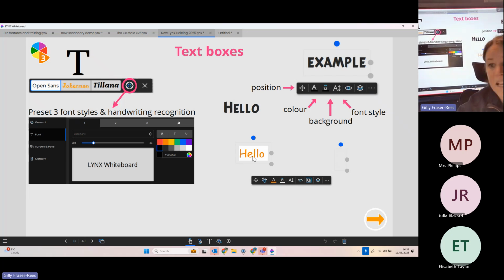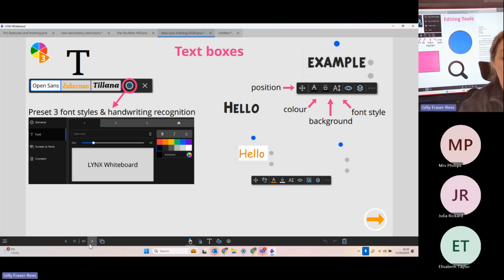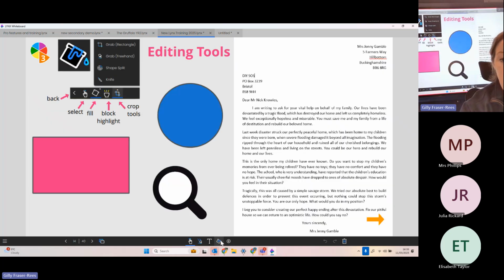So that's really the text tools. There's not an awful lot to say about those. Just click in the board and start to type really there as well. The next icon is our editing tools.